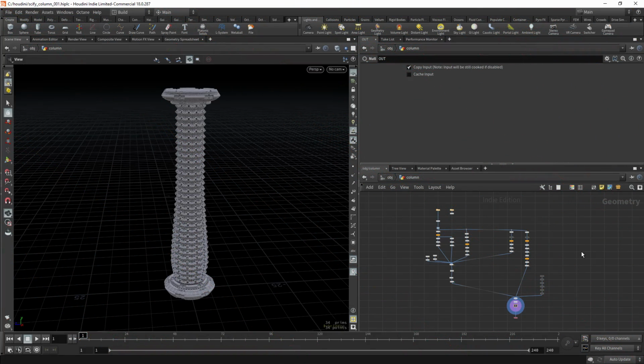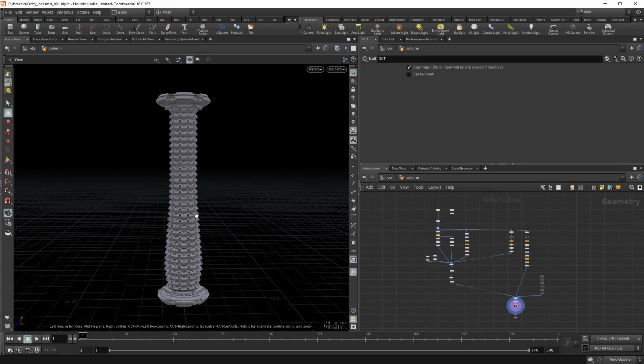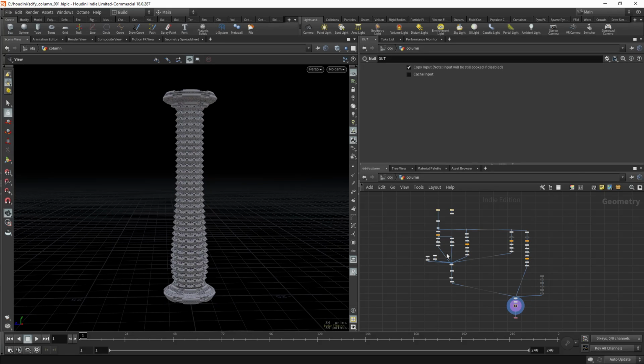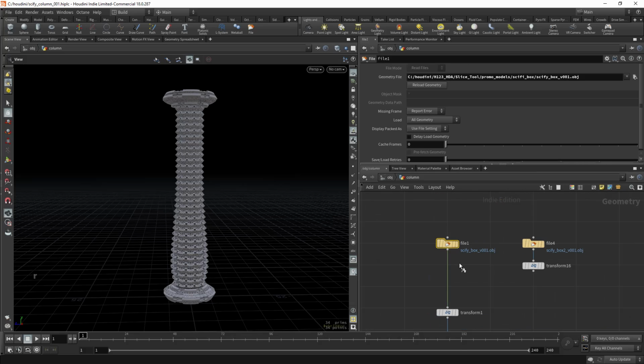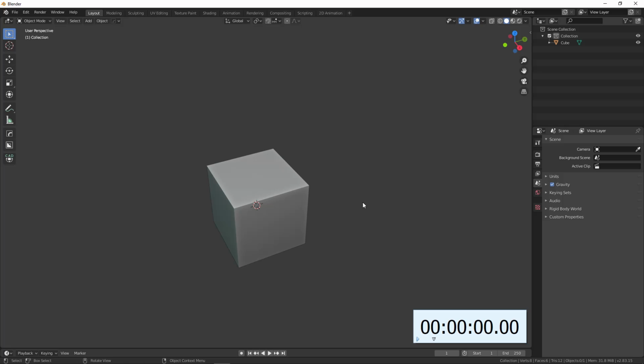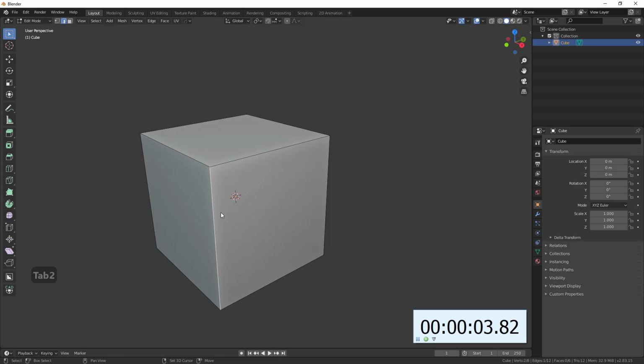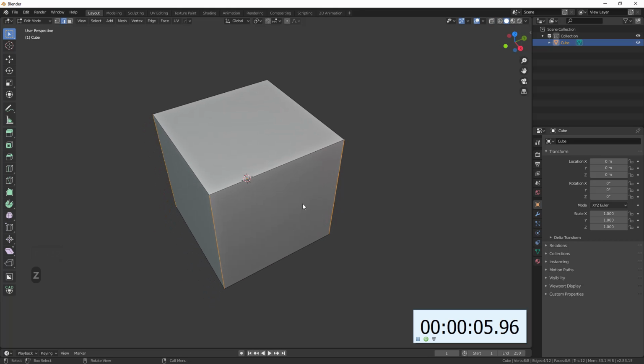Let's create this sci-fi looking column. Now it may look complicated, but it's actually fairly simple. And it's all made from this one cube. So first things first, how did I do this cube? For this cube I modeled it in Blender and I used Boxcutter.